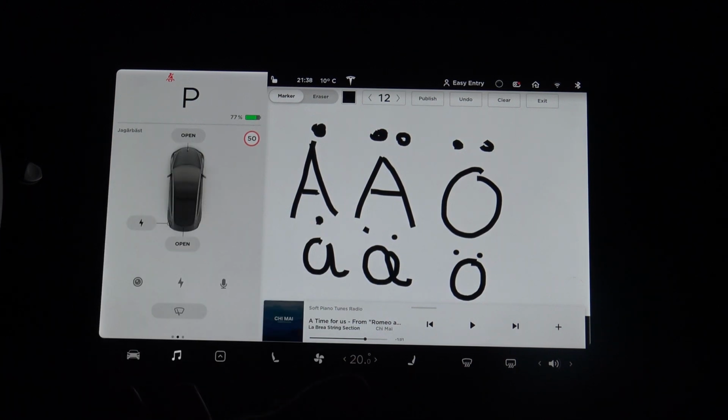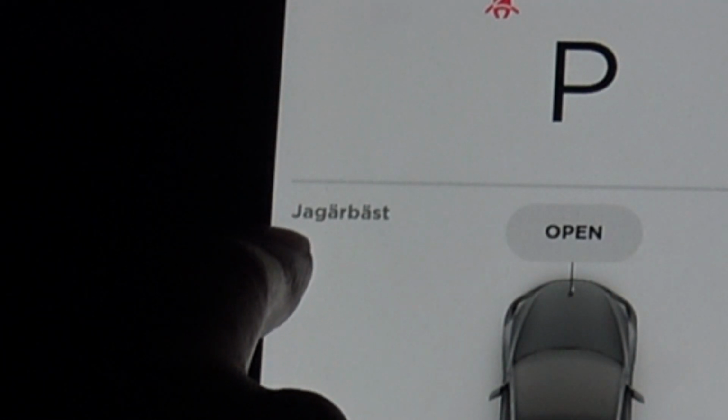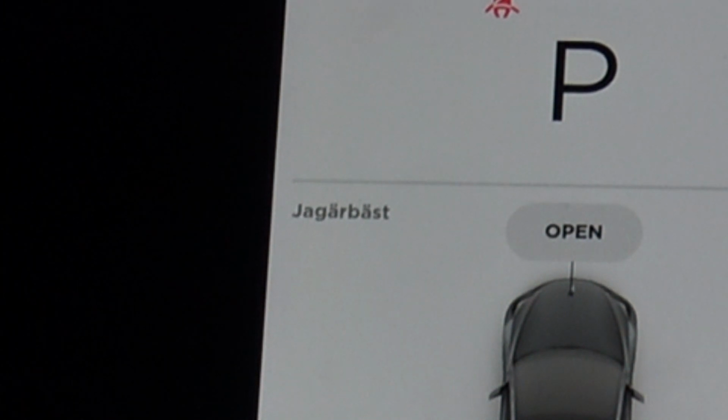So here comes the problem now with those letters. According to our friend in Germany, they are causing a bug in the Tesla system. And what is this problem? If you name your car with any of those letters, this bug will appear in version 10.0. And as you can see here, this car is named Jag är bäst. That means I am best.